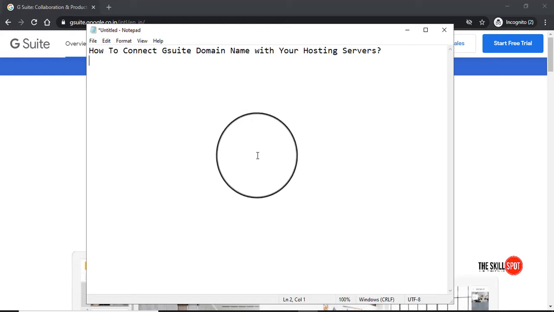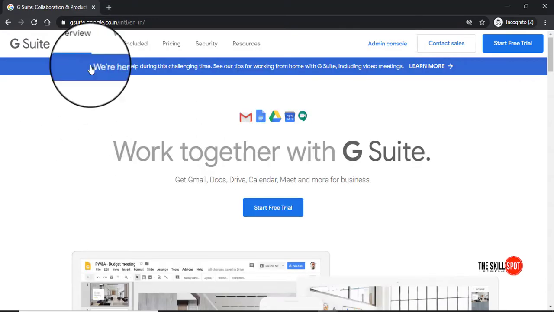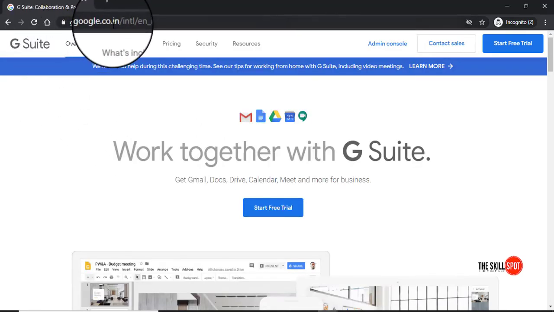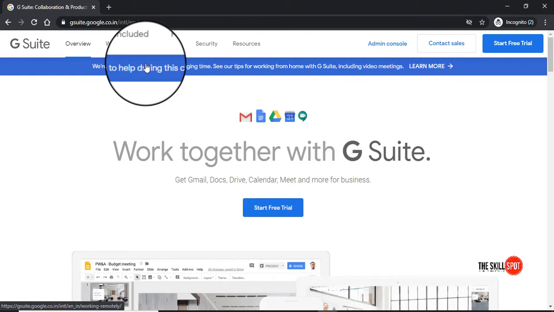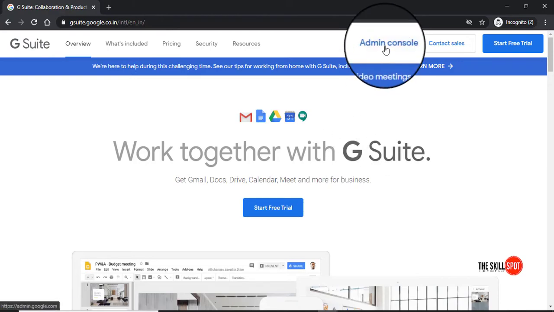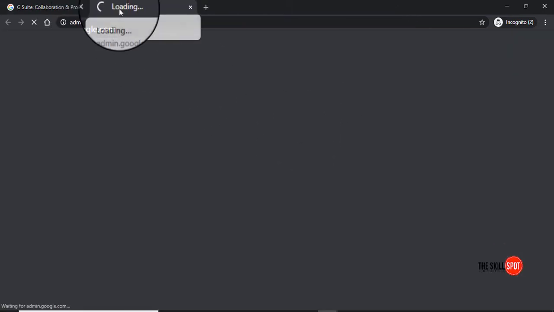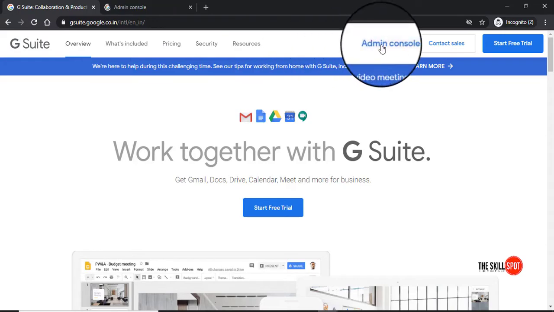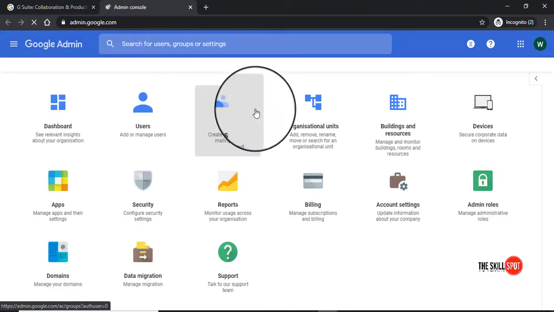The first thing you're going to do is go to this URL, gsuite.google.co.in, because I'm from India, so I have started with gsuite.co.in, right? Once you do this, you go to the admin console. I clicked over here, and I already have login with my account. Now I'm just going to the admin console.